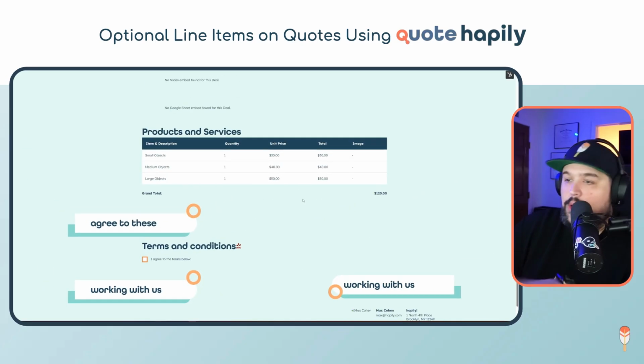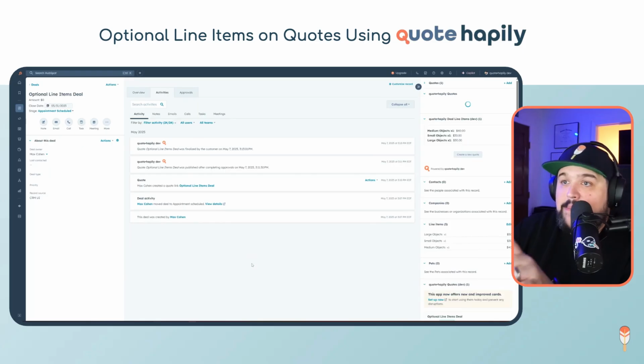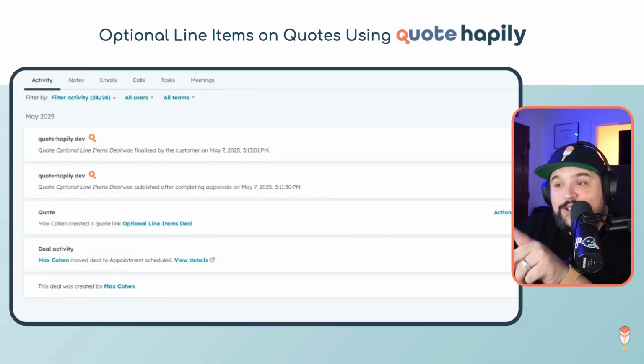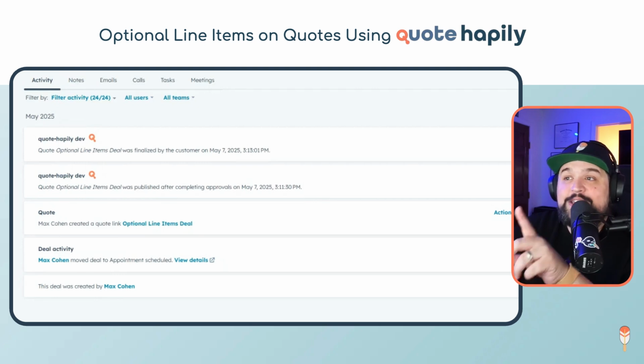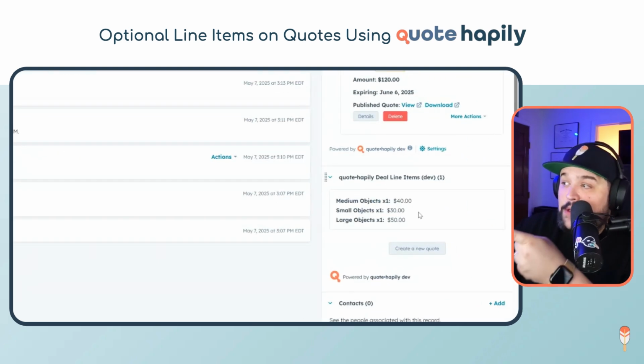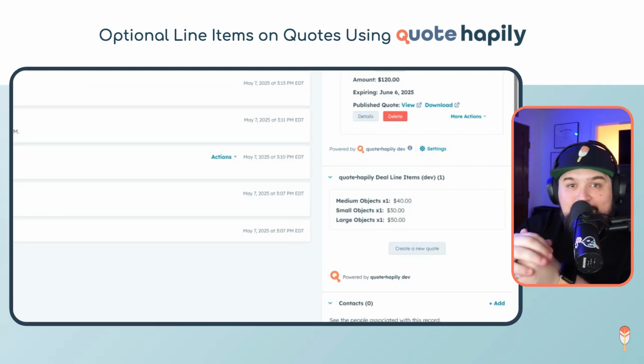They can then agree to terms and conditions, they can sign the quote, all that kind of stuff they would normally do after. But what's really neat is when I come back and look into HubSpot, we can see on the timeline of the deal that the optional line items were actually finalized by the customer. So we know that they finalized it. We'll even see on the right-hand side that the actual line items on the deal have been updated to what they asked for and finalized with the quote itself. And then we can go ahead and sell it to them.